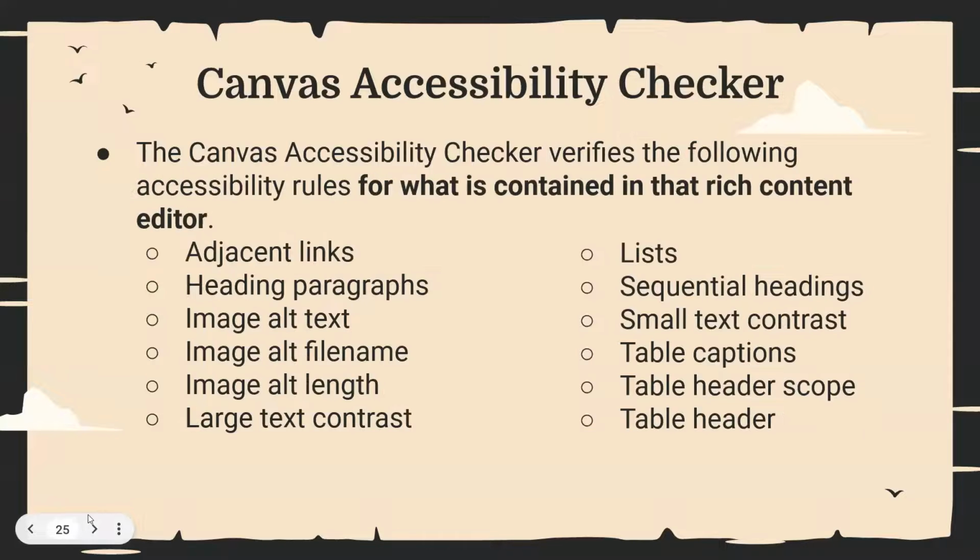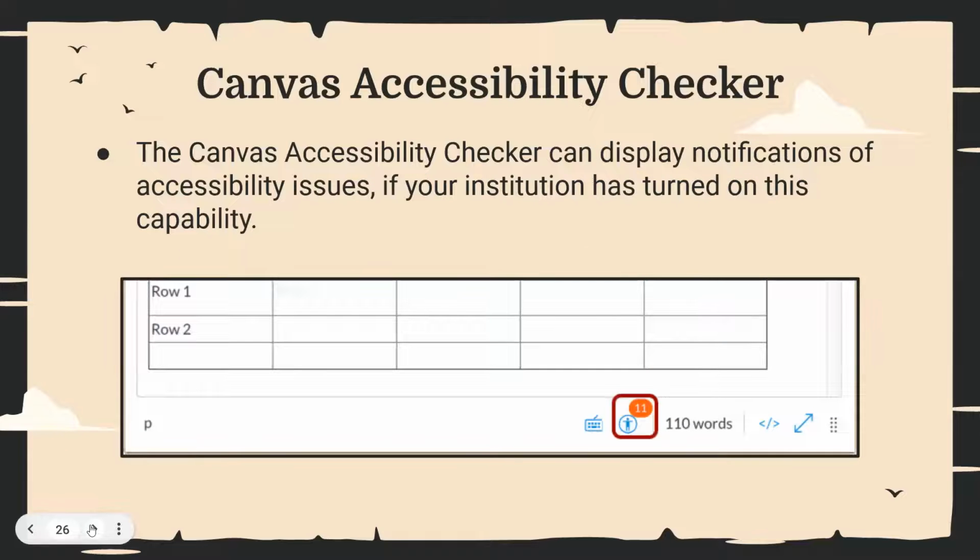When you click that tool, it's going to check for a couple of different things. It's going to check for adjacent links and paragraph headings, image alt texts, text contrast, sequential headings and lists, and it's going to check your tables. So it's going to check a bunch of stuff. It does that by checking the HTML code. So it's not necessarily something that you may see, but it exists on that page within the code. Once you click the icon, you'll be able to see a couple of different things.